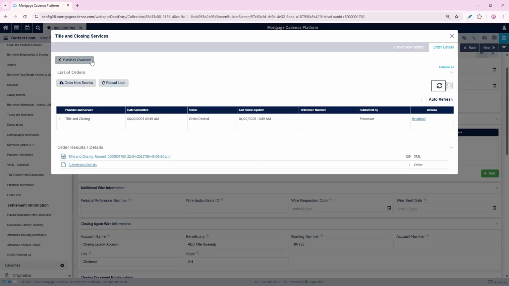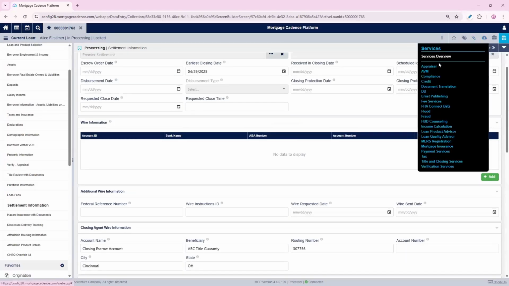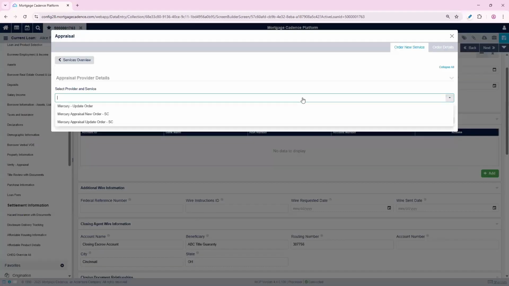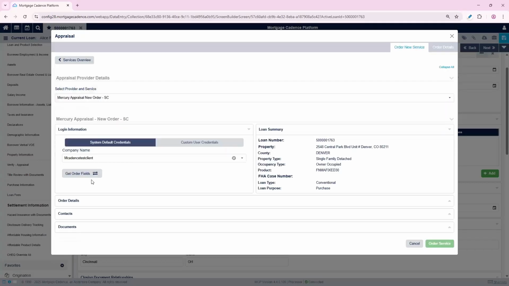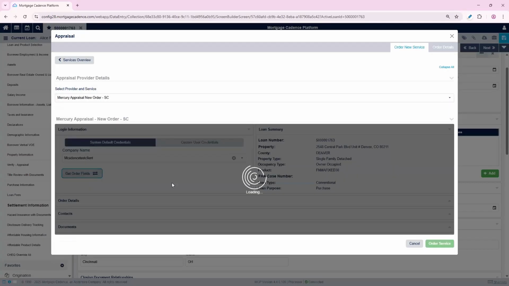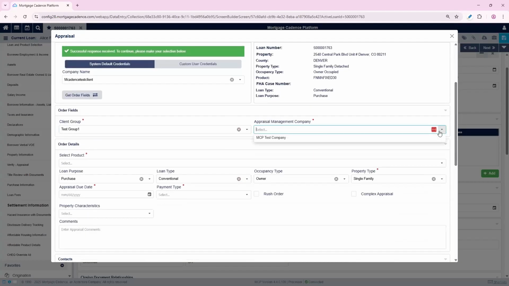Now let's go ahead and order the appraisal as well, now that we've collected our fee. The processor, using the same services icon here, can order an appraisal. We're going to use our integration with Mercury. Clicking on Get Order Fields will populate data from the loan. There will be a few selections that the processor will still have to make based upon the appraisal type that is required by AUS.